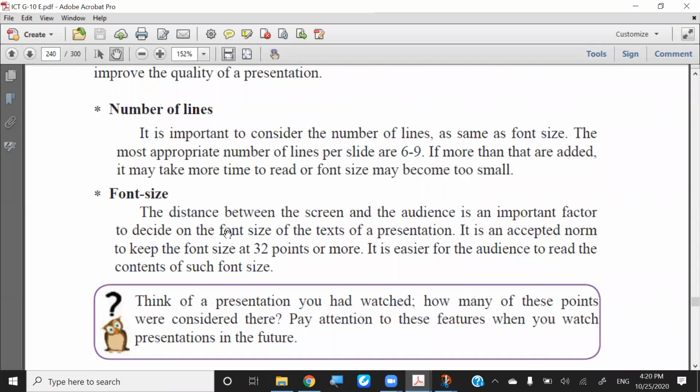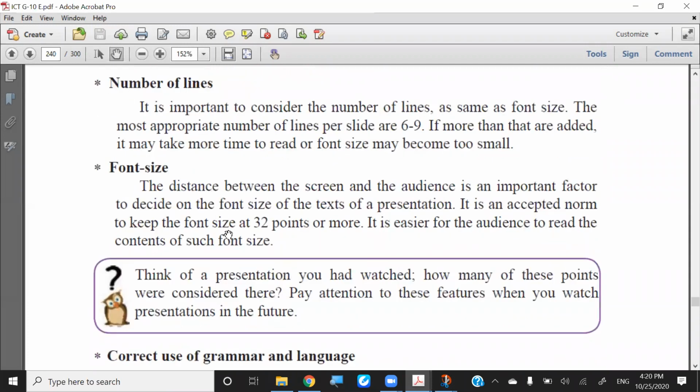And for the font size, it's better you go for 32 or above, because when you are doing a presentation, the audience is not very close to the screen, like we are close to the monitor screen. They have to stay somewhere remote from the screen and look at it. So it's better you use bigger fonts when you are creating the slides.